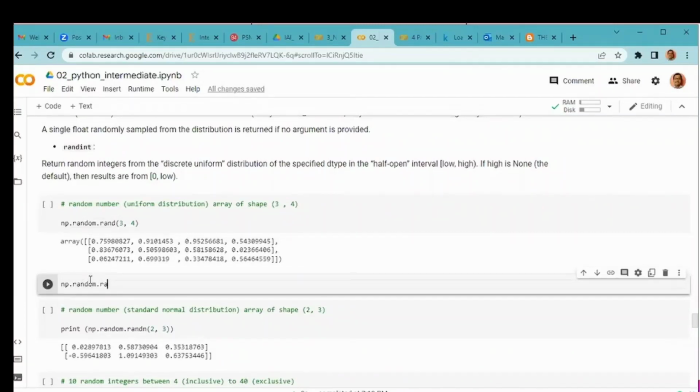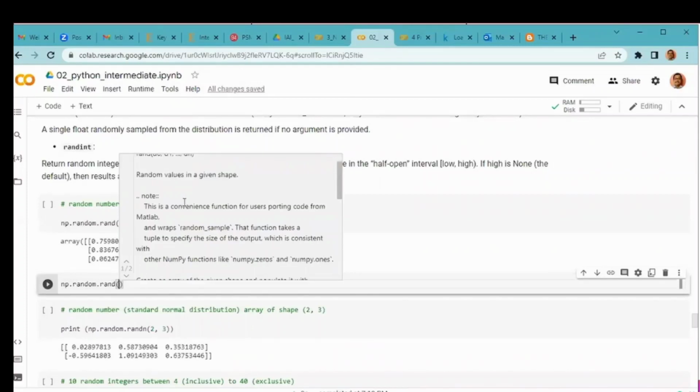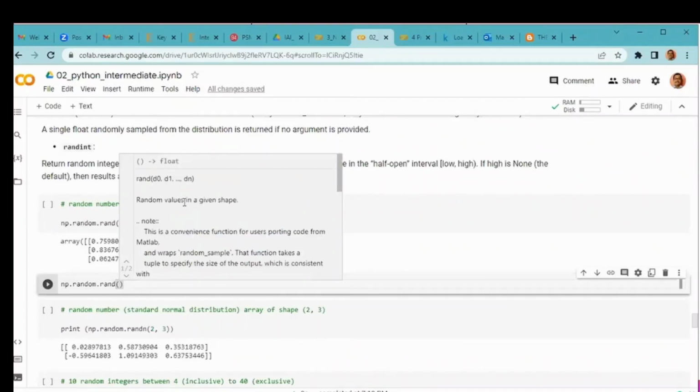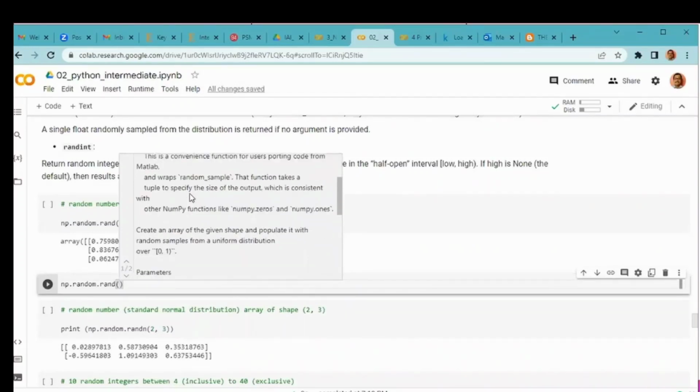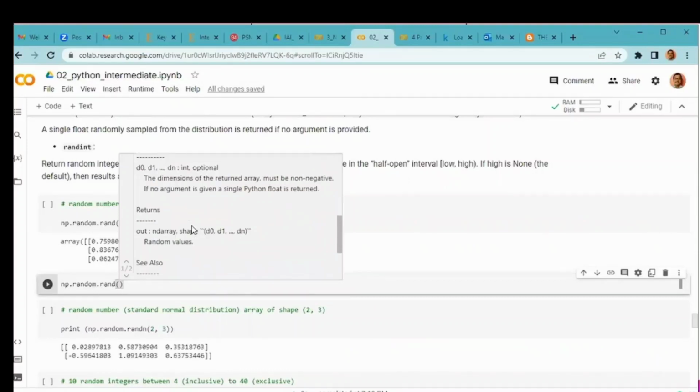random.rand. So possibly you can look at the help. It typically gives you random values in a given shape. That's the only thing it can do. You can give only the dimension, and it always generates values populated with random samples from a uniform distribution over the 0 to 1 range only. 0 will be included, 1 will not be included. So that is what this function is doing.